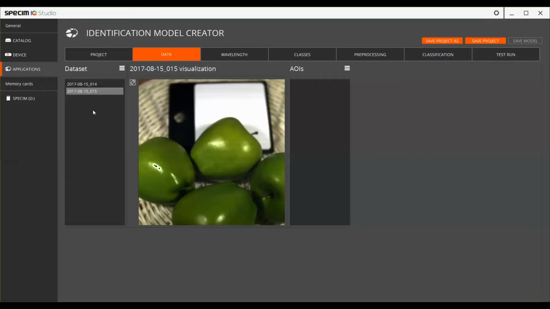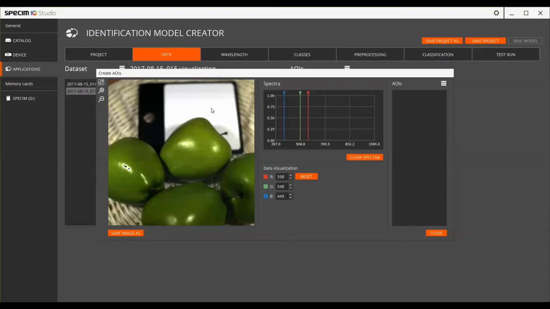Create a new AOI by selecting Create New from the AOI's burger menu, or by double-clicking the visualization area. To create a new area of interest, click and hold the left mouse button on the image and then drag to create the AOI. Currently, you can only create square-shaped AOIs. It is advisable to create a reasonably large AOI so that you can better adjust the class settings later on. You can rename your AOIs from the burger menu on the right.